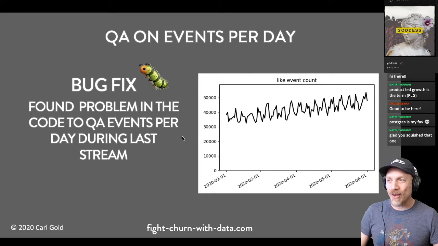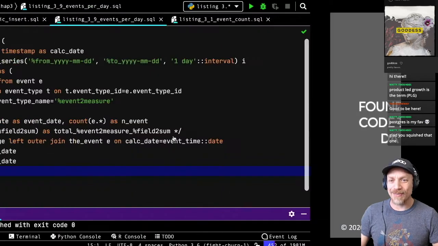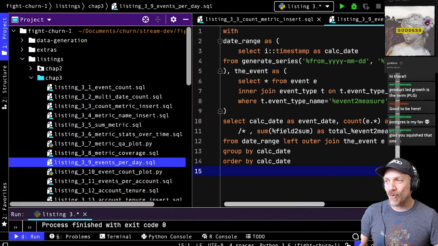So that was the bug fix from last stream. It took me a little bit of stepping away from it. What I realized is that I was doing it correctly in the metric QA, which we looked at also.